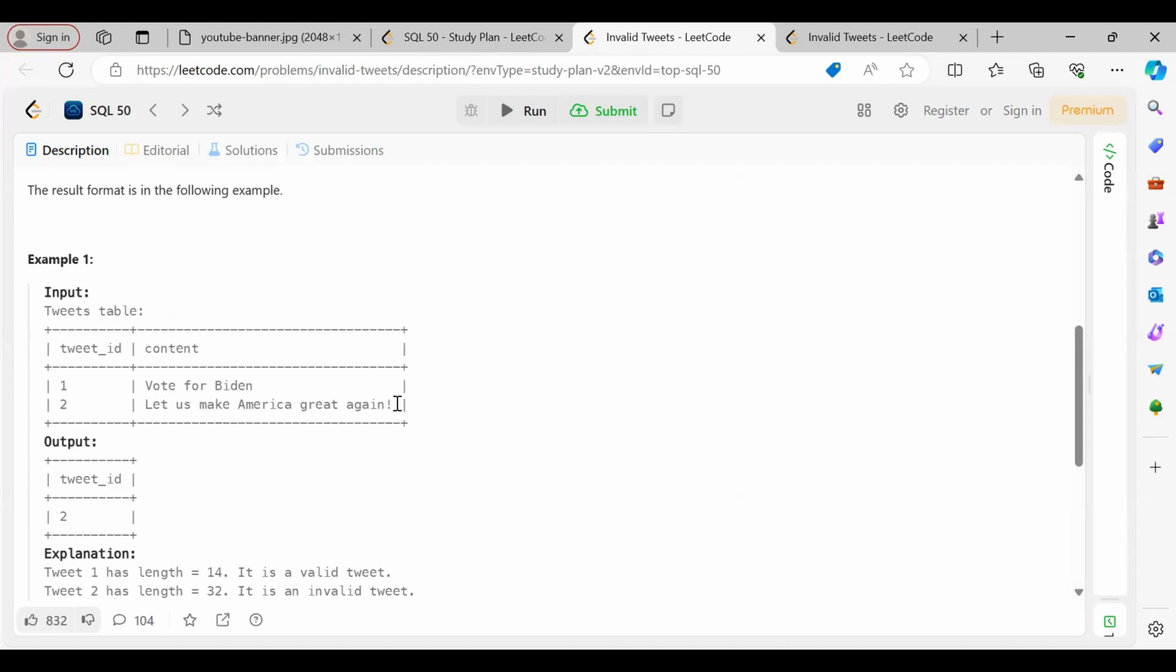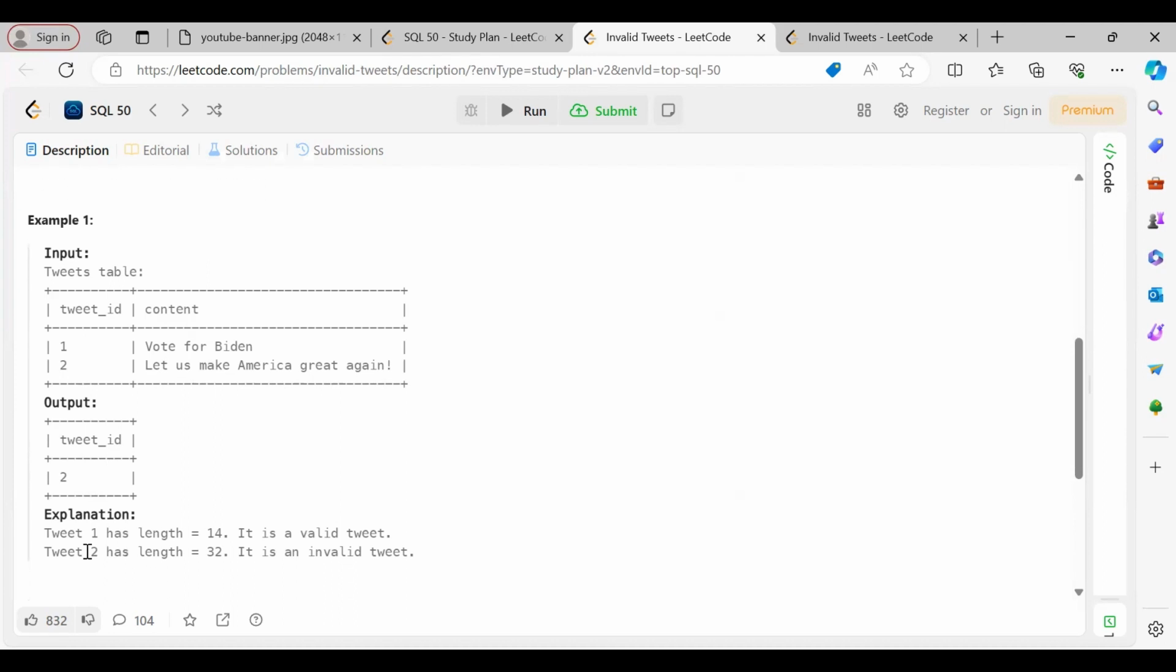Whereas let us make America great again. If you see, let is 3, space, 4, 5, 6, 4, 10, 11, and in America, if you see, 11, 1 2 3 4 5 6 7. So 11 and 7 is 18. That is already more than 15 characters, right? So this is an invalid tweet. So our answer should be tweet ID 2 as the invalid one. Tweet 2 has length of 32, so it is an invalid tweet.